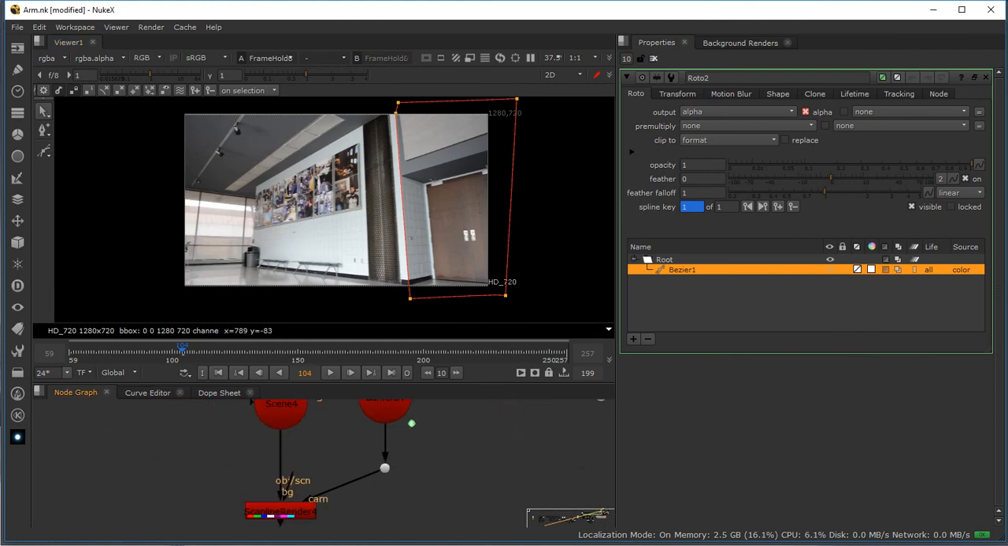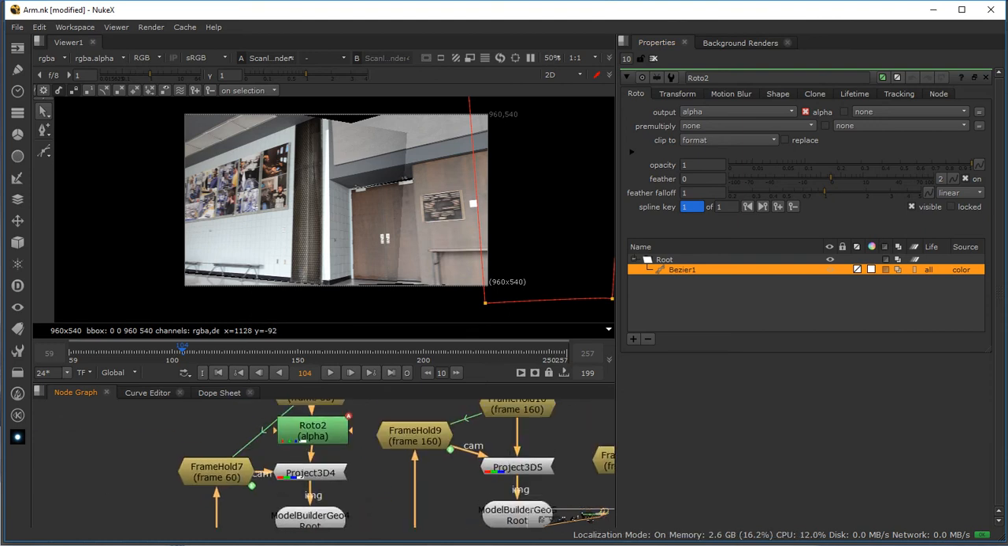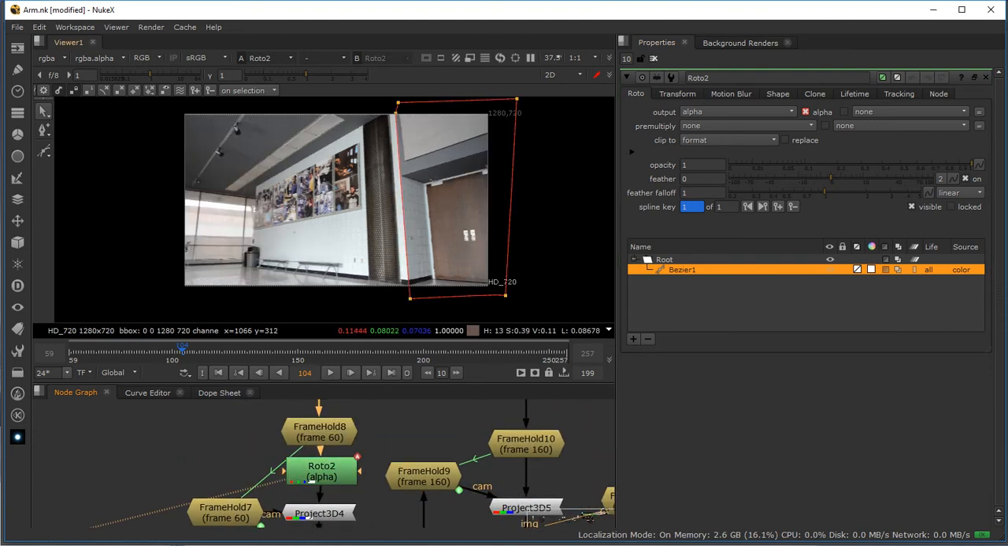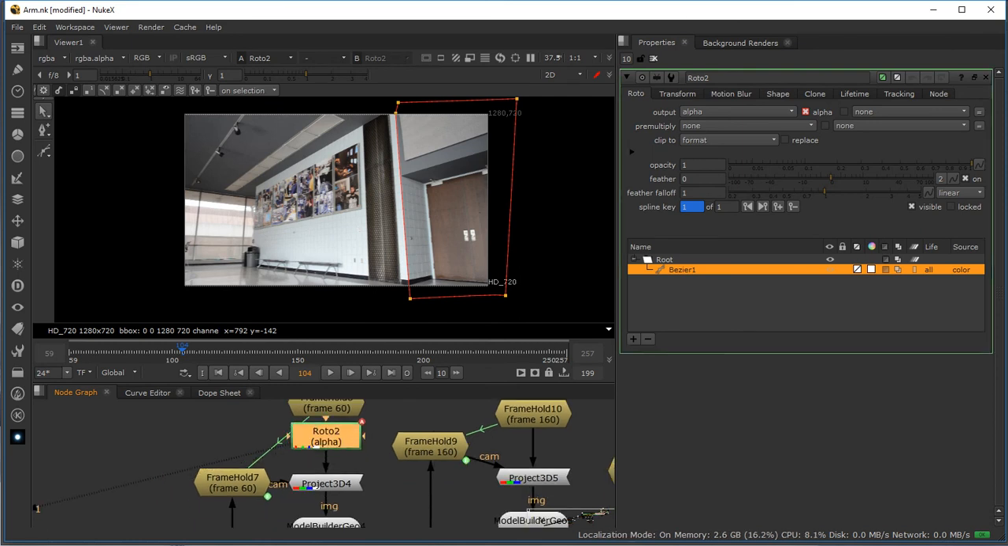And if I go down here to my scene again, that should have done something. There's my roto. Oh, there it is. I wasn't looking at it. That's fine. Okay. So now it's rotoed.